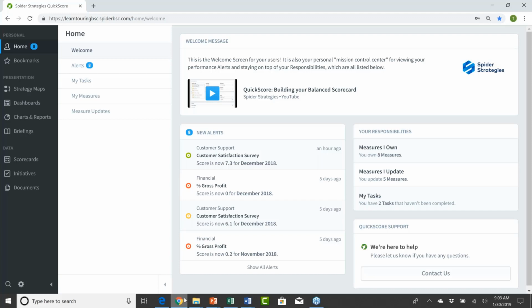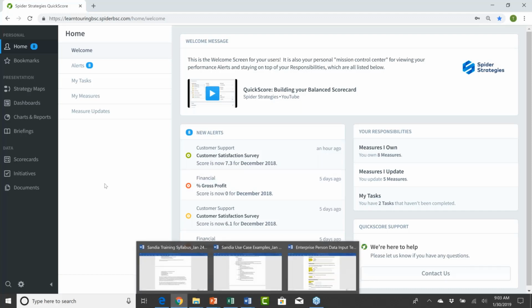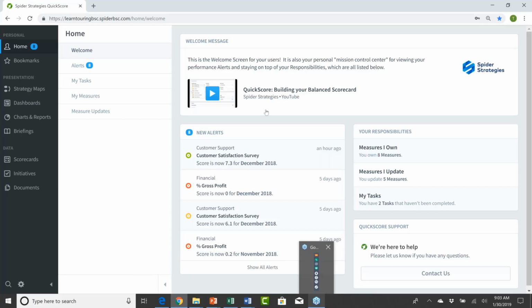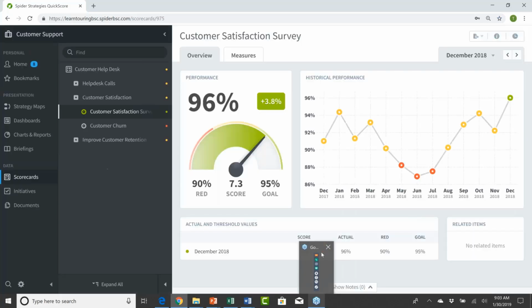I've landed at the home page, and immediately right on the home page, smack in the middle under the new alerts section, you immediately see the impact of colors and scores being reflected. As a consumer here, what I could do is dive into the customer satisfaction survey and investigate the performance that I saw colored as green with a score of 7.3. That alert was presented to me because I subscribed to an alert where I wanted to know if this particular measure's score was higher than 5. And sure enough, I see immediately that we're in the green.